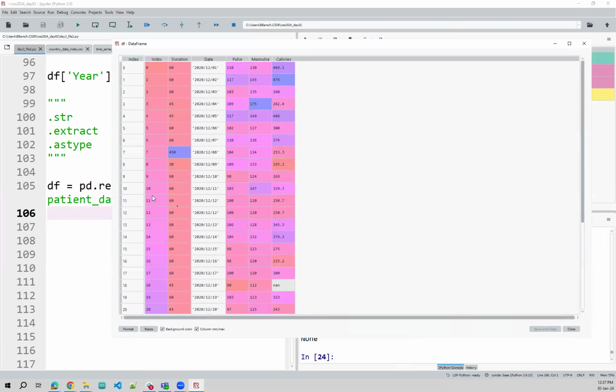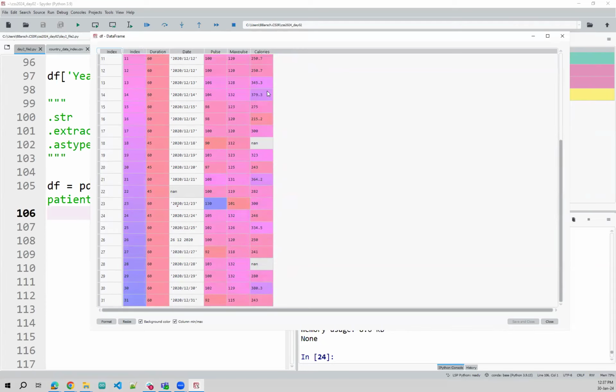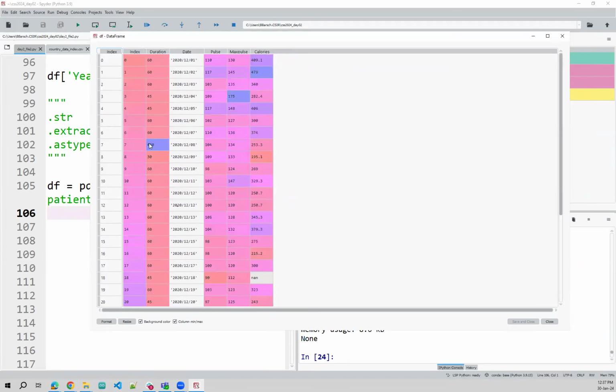We have this index column, which we don't want. So can somebody give me the line of code in the chat to get rid of this index column? And let's look at some of the other data. What do you think happened in this duration column? This is some patient data. They're getting the pulse, max pulse and calories from a patient, maybe doing some examination. Everything seems quite consistent, but they have this value 450. Do you think it's accurate or not?